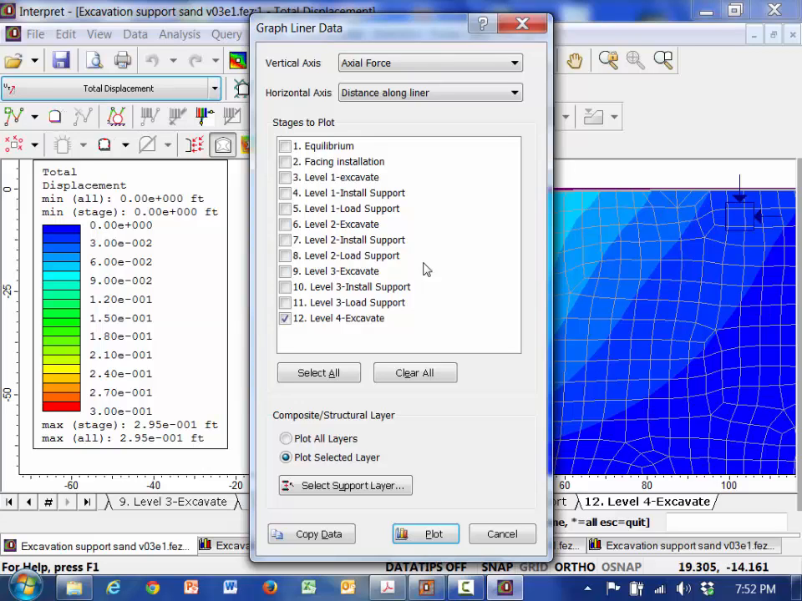Yeah, it's going to yield in flexure, so we want to know the moment in it, right?